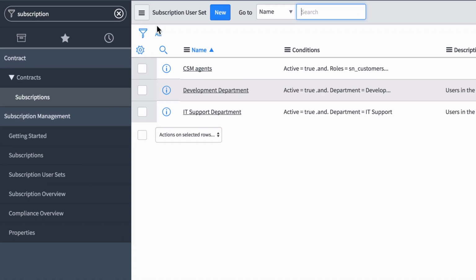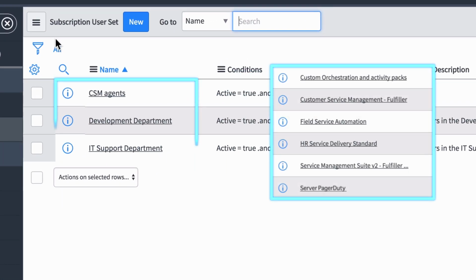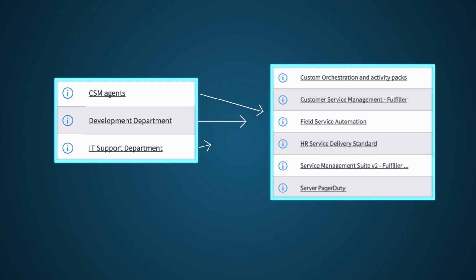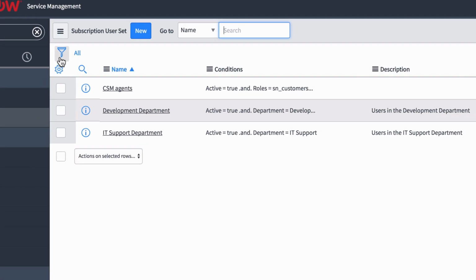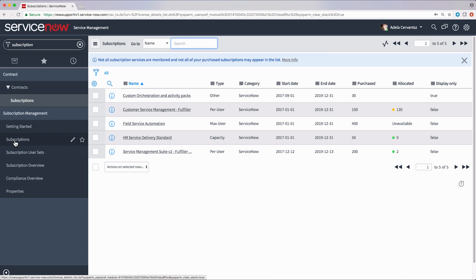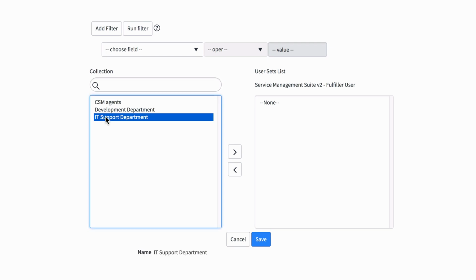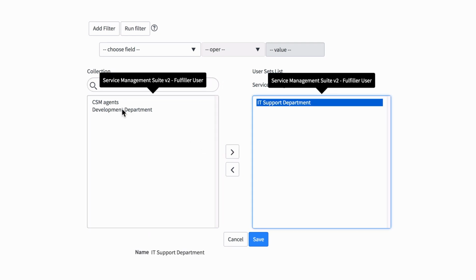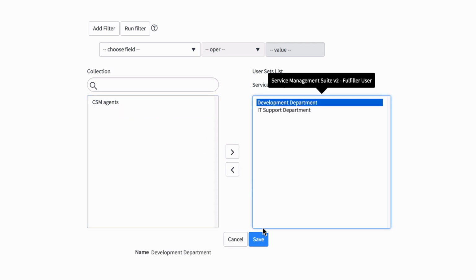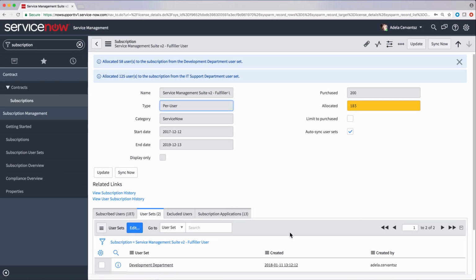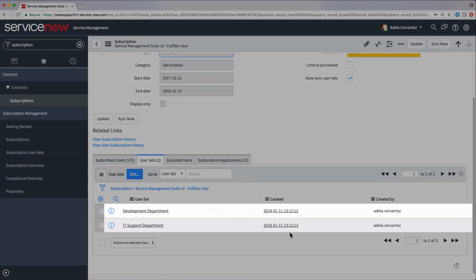After creating our user sets, we allocate them to our subscriptions. We can allocate multiple user sets to a single subscription, and we can allocate the same user set to multiple subscriptions. So let's go back to the User Sets tab on our Service Management Suite subscription to allocate our user sets. And here they are.